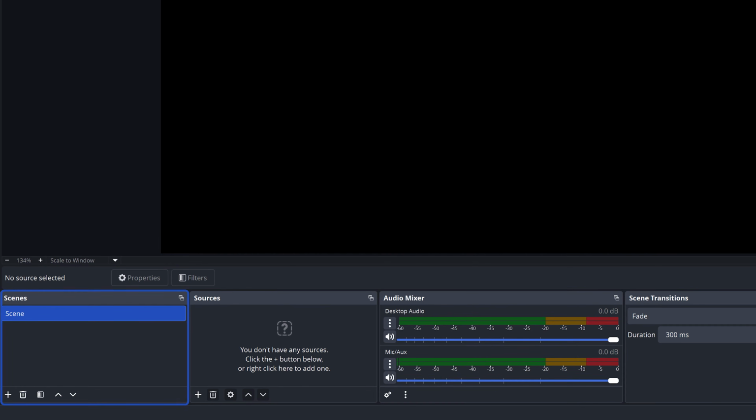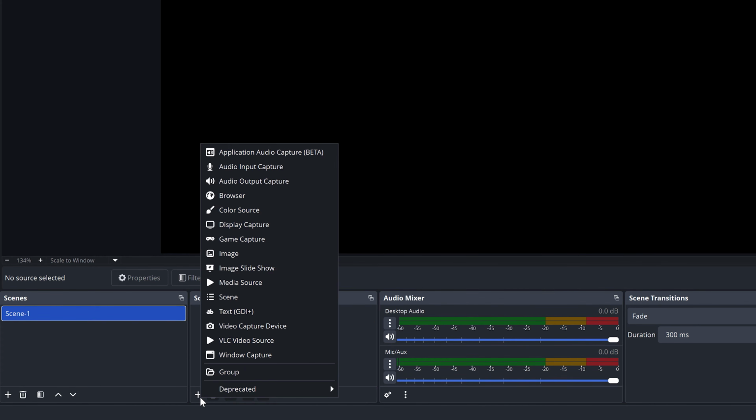Scenes list. The scenes list holds named layouts. Each scene can have its own mix of sources, for example, game plus webcam plus microphone audio. You can rename any scene by right-clicking it. Next to scenes is the sources list. Click the plus to add different sources to the current scene. Sources include devices such as your screen, a window, a webcam, or an audio capture device. Each source you add appears on the canvas.